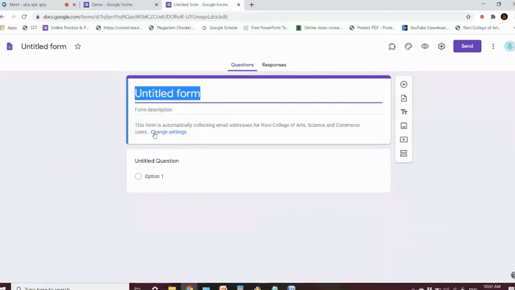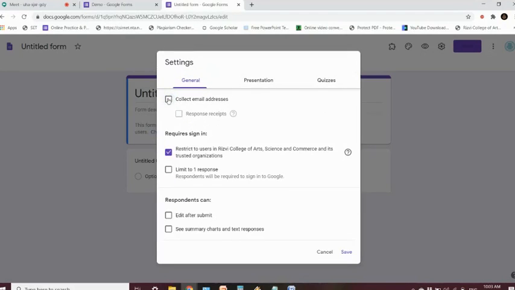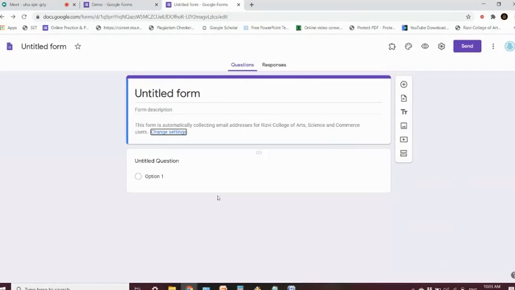Then this form is automatically collecting email addresses. Okay, so if you don't want the form to collect them, the collect email address option can be switched off. Okay, then you can add the question.